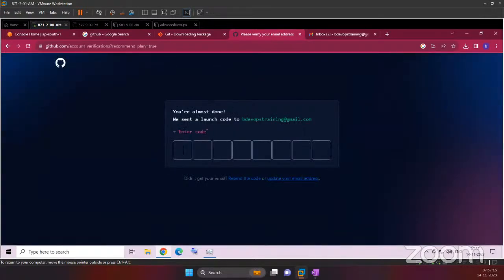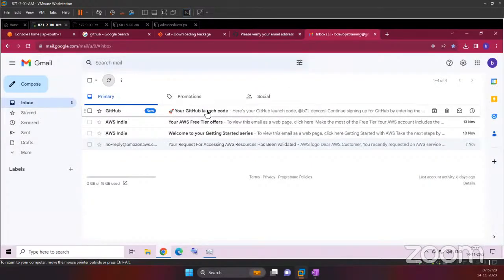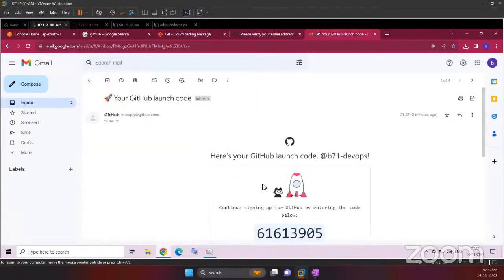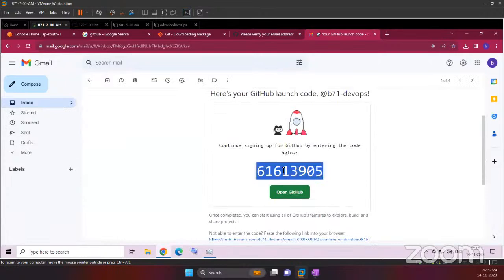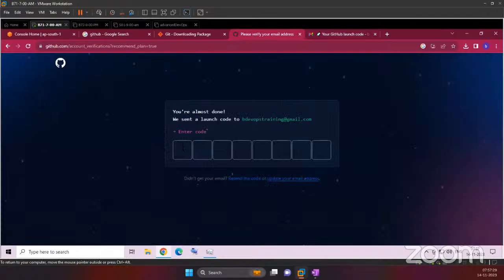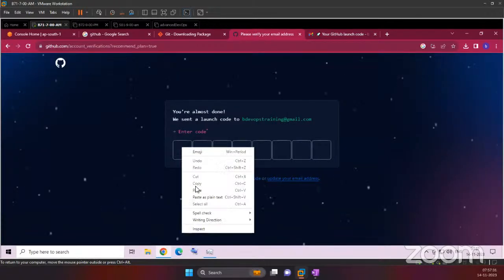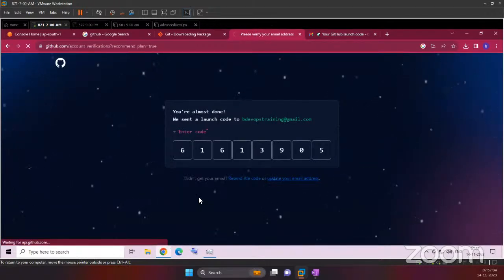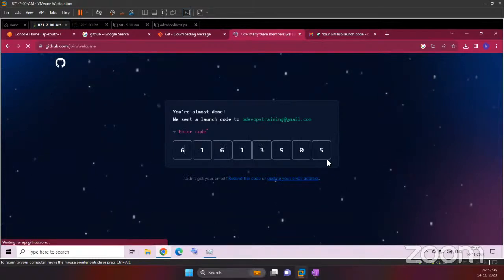So now you are in the "Please verify your email address" step. You are going to get a code in your email. Go back to your email and get your launch code for GitHub. I'm going to be lazy and simply copy it and paste as plain text, and it will do it automatically. So now, welcome to your GitHub account.